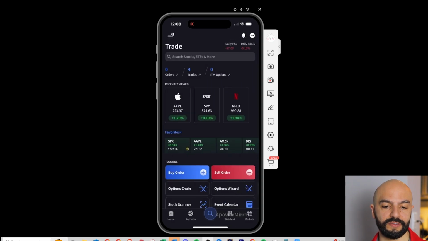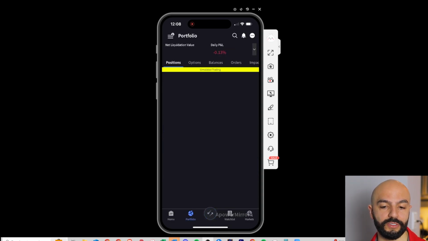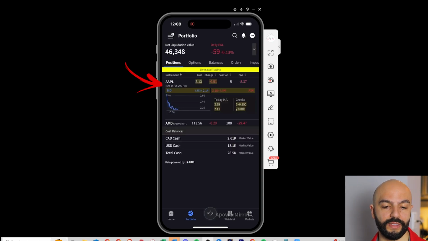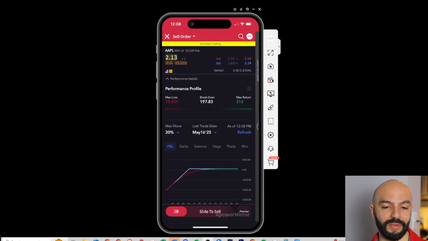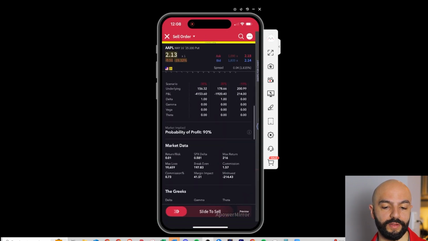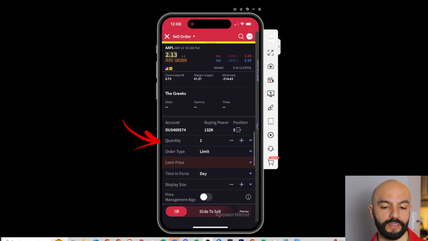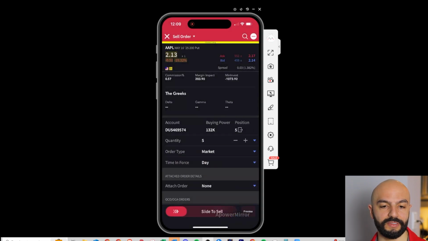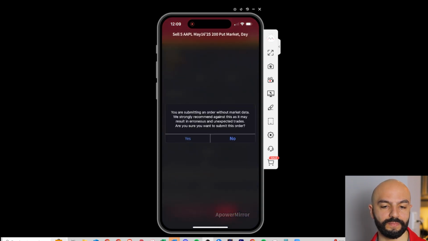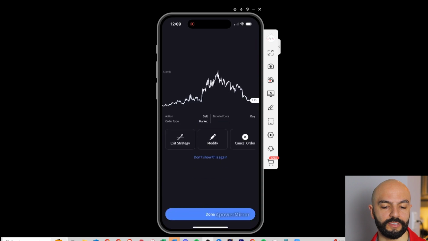Otherwise, it doesn't really make sense. Again, it shows up here. It shows we're already at an $8 loss. It shows our position. It shows what it moved. So let's click on this and we can go sell. And make sure you're choosing the exact amount that you want to sell, because we bought 5 and right now it's saying 1. Notice here it says position 5. So we can do 5 if we want. We can click market, slide to sell. Your order has been filled.